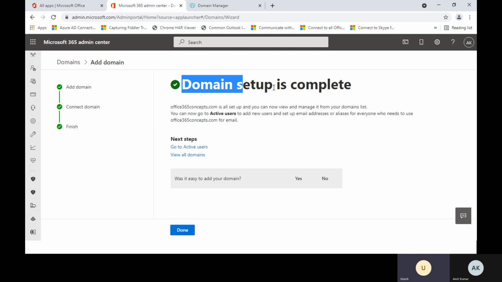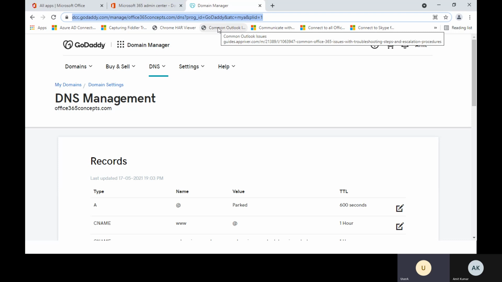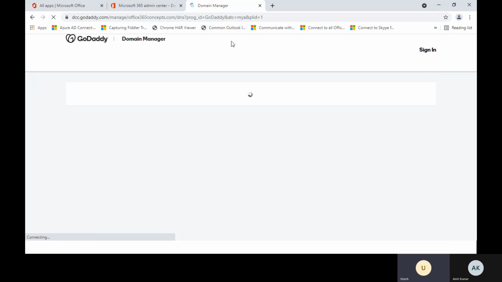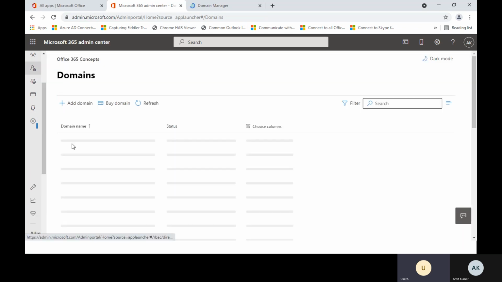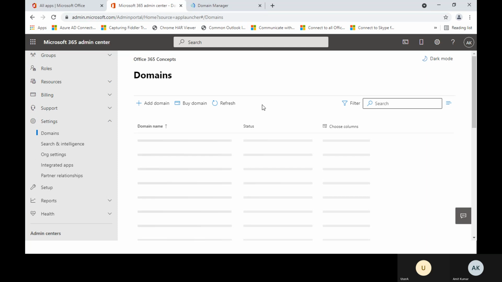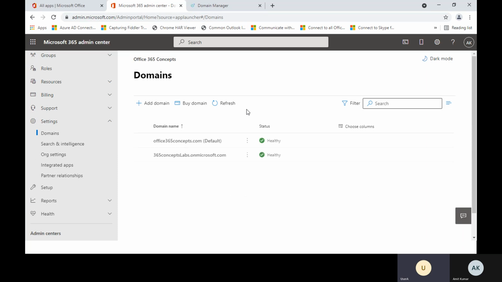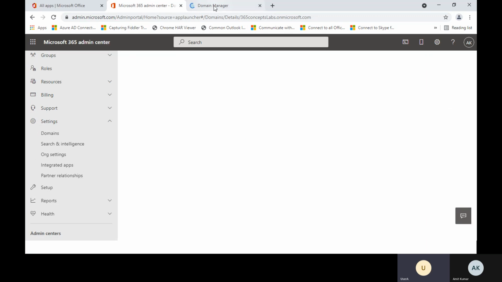Okay, so it says domain setup is complete. Office 365 concepts.com is all set up, and you can now view and manage it from your domain list. Click on done. And if I refresh this page, now I should see all my DNS records published here. Now, if I go to my admin center and if I go to my domains, now I should see two domains here. One initial domain, which ends with .onmicrosoft.com, and the other one is the domain that I just added.